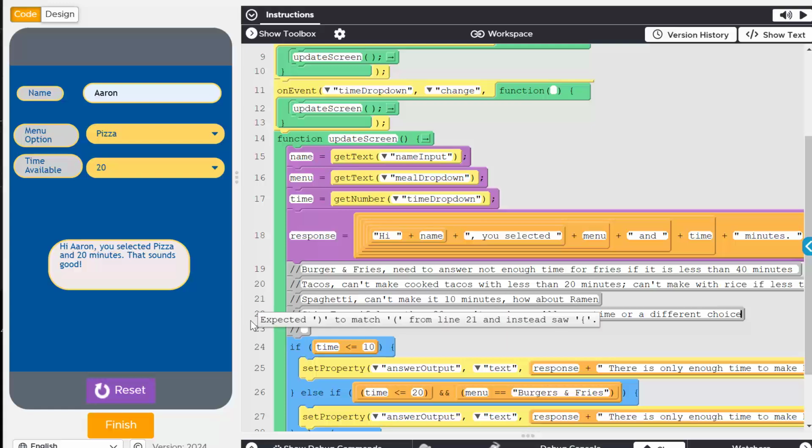And how about pizza? If you're making pizza, it depends on what crust you're using. If it's a pre-prepared crust, you still have to preheat the oven though, and that takes probably 15 minutes. And then probably 10 minutes to cook. So if less than 30 minutes, not enough time to cook a pizza, maybe a roll-up.